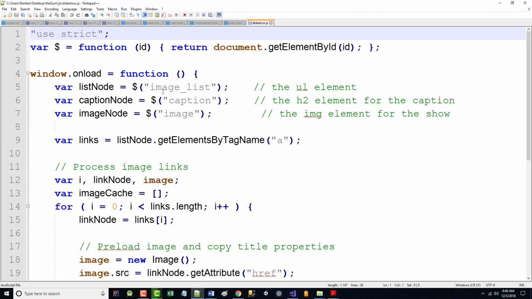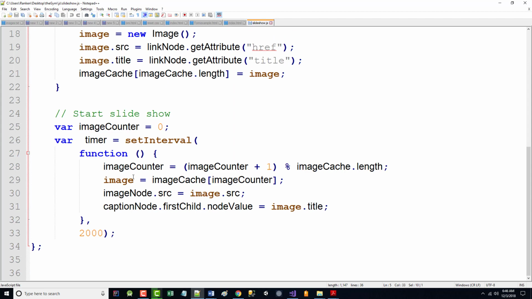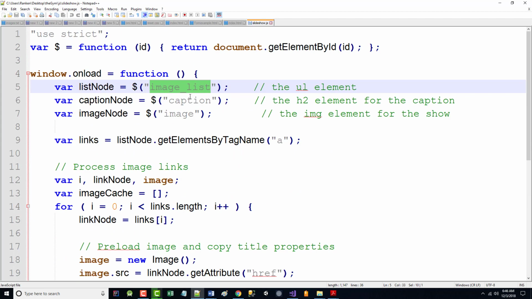List node equal image list. I'm going to have to look and see if I used image list. I think I've got a caption. I think I've got image. This doesn't look too bad the way that it is.